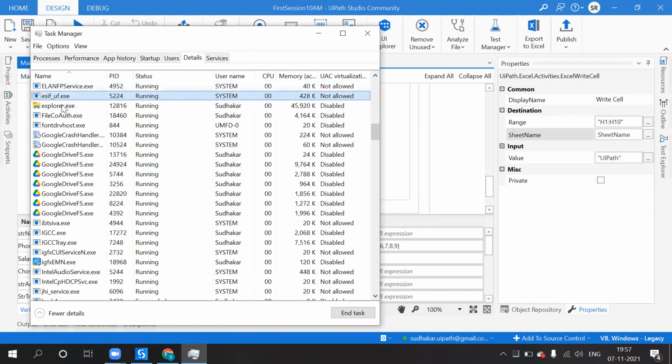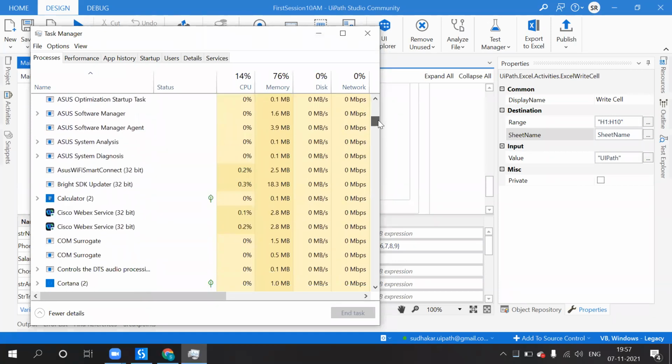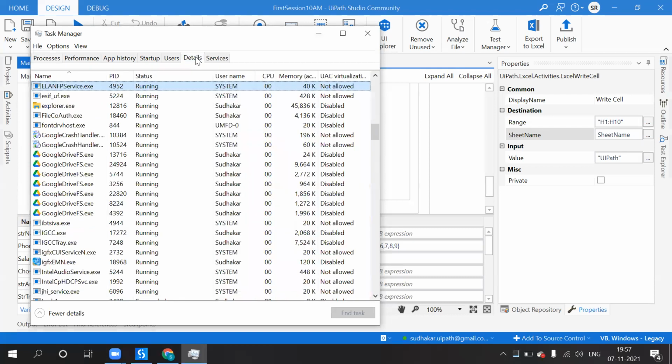So even in the background, if you want to know how many applications are running, because we are facing an issue with Excel, just go to Task Manager and click on Processes. These are all the background processes. Here we will be able to see what all the processes are running. So Excel, I am trying to find out Excel. Excel is not running at all.